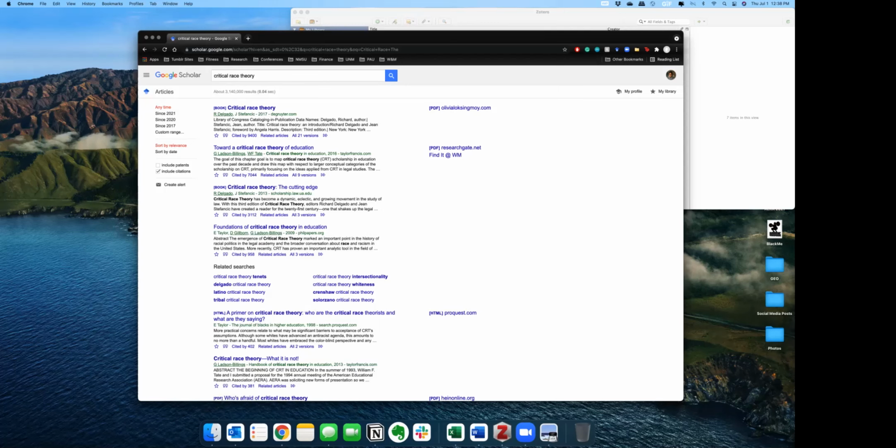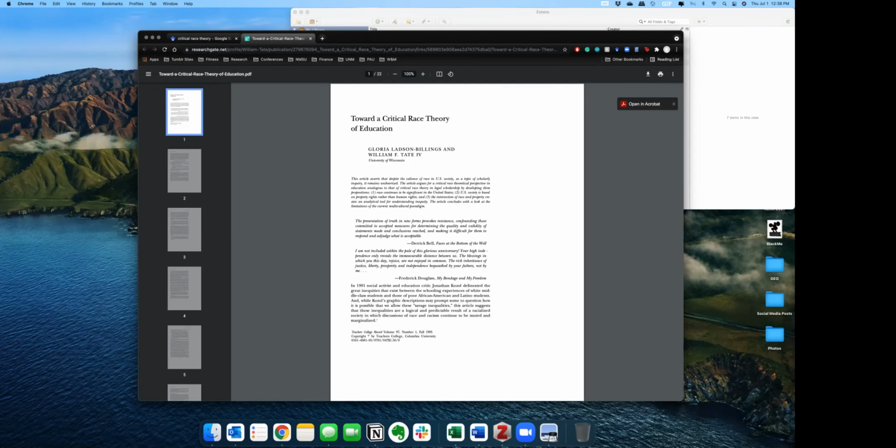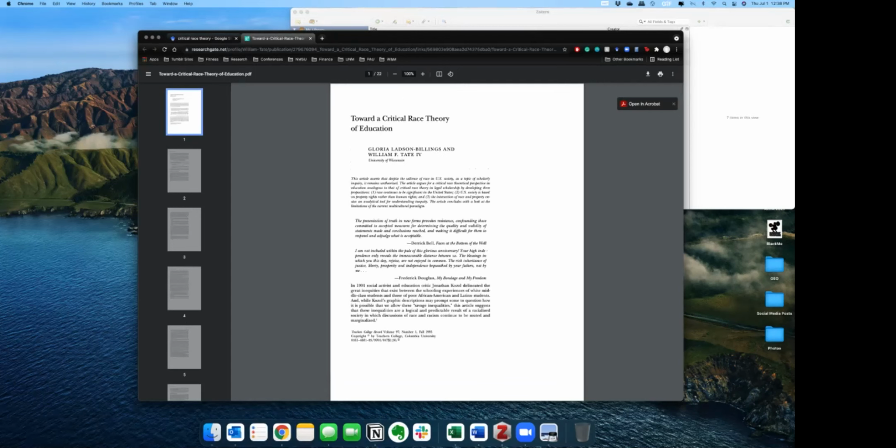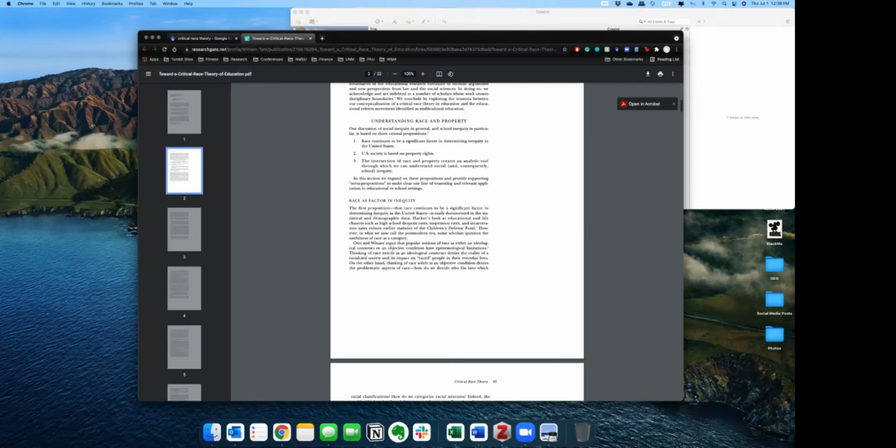Gloria Ladson-Billings does a lot of Black education work in the field and in education research. And so here on this side, I can see that there is a PDF access for me to see right away, or I could find it through one of the libraries I'm associated with. So for this, I'm just going to open it up in a new tab. ResearchGate, and here is the actual article of what I'm looking at. So Toward a Critical Race Theory of Education, Gloria Ladson-Billings and William Tate. And then this is the article overall.